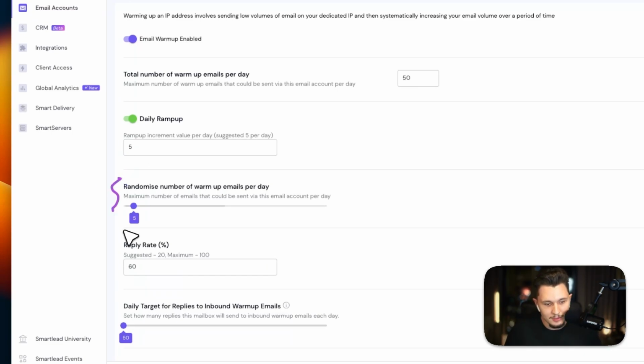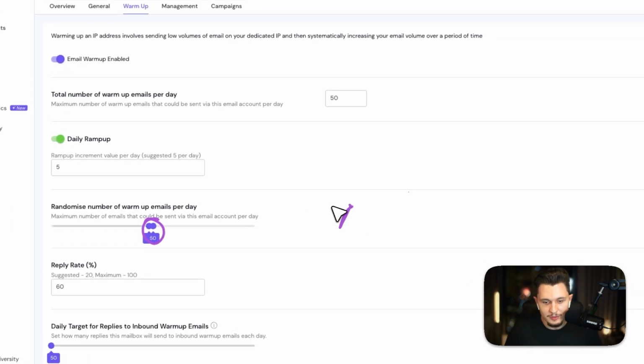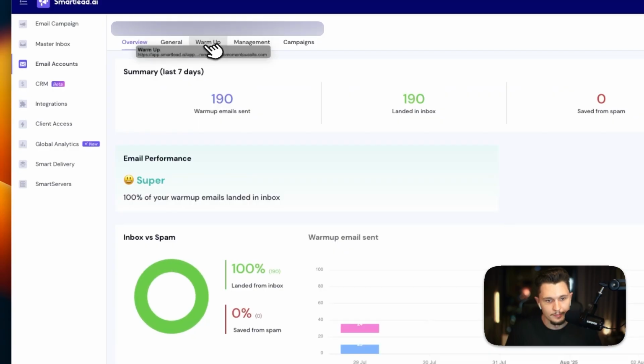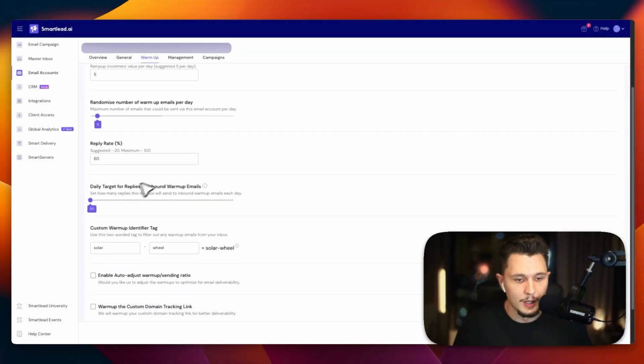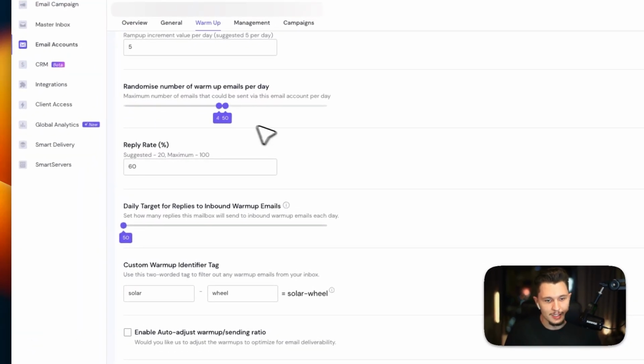Randomized number of warm-up emails per day is to add variability and make sure it doesn't look mechanical. So I like to put this in a close range, like a 3 email range. So if I want to send 50 emails per day, I would put this to 47 and 50. And that is because if it only sends 47 every day, it will still not be less than 30% when I come to analyze the overview tab right here. So the randomized number of warm-up emails per day will depend on how many emails you're sending per day, but it should be a 3 email range of the total amount of emails you want to send per day.